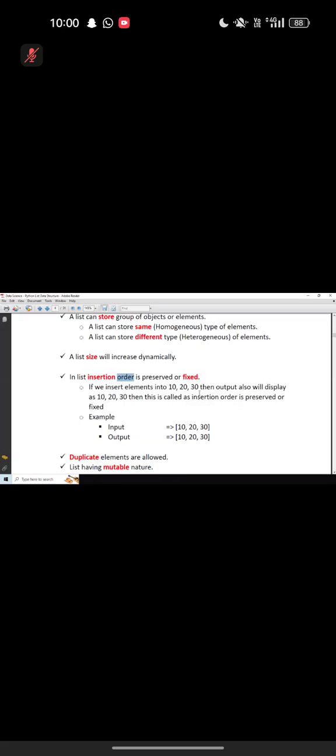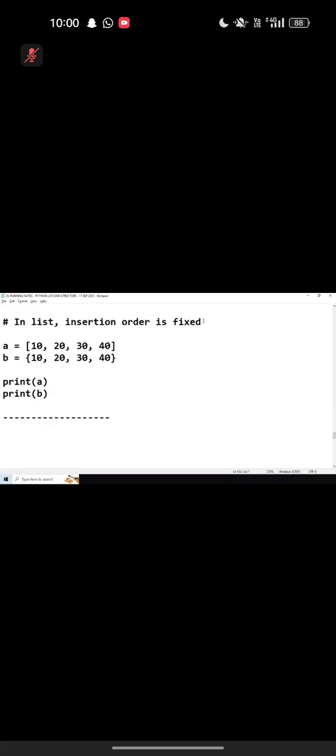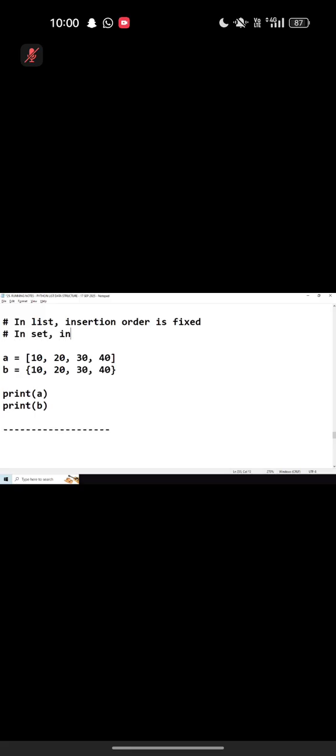If you are inserting 10, 20, 30, then the output also displays as 10, 20, 30. Then it is called insertion order is fixed. Oh, I forgot one point. You can come here and highlight it with the set also, right? In set, insertion order is not fixed.